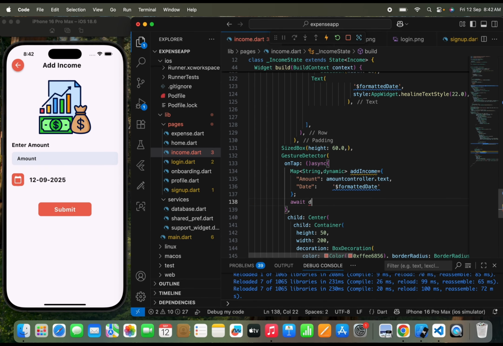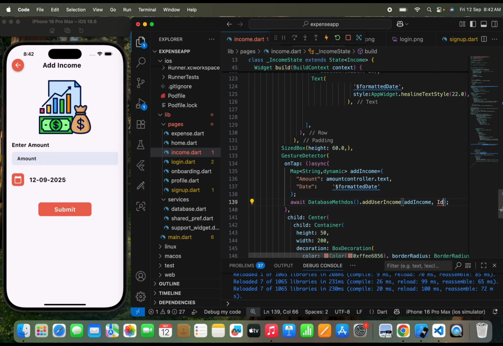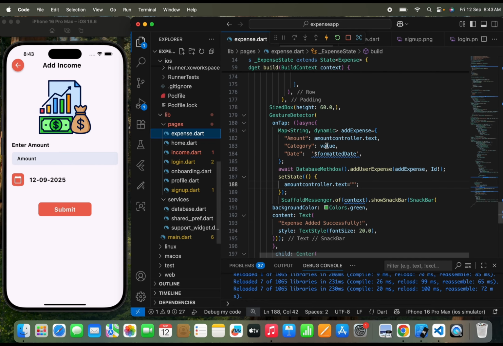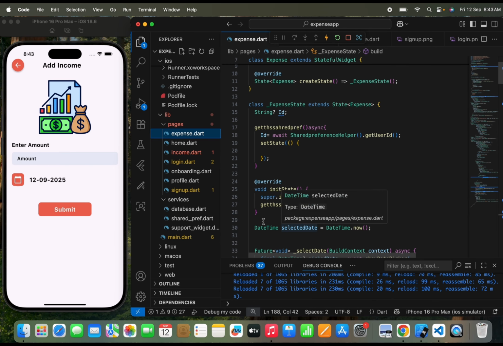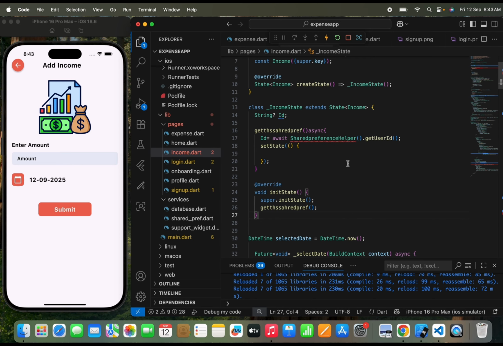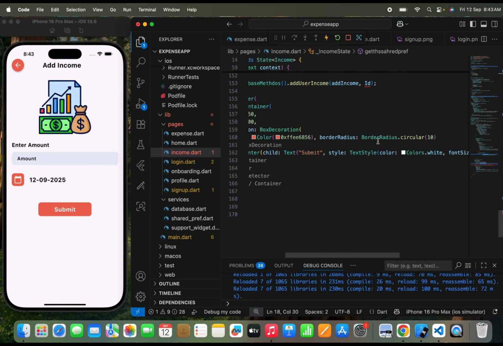We just need to pass await database methods dot add user income. We need to pass the map name, which is add income, then a specific doc id, or you can say a user id as well. So why write the thing again and again? What I'm going to do is copy and paste. I'll copy this and paste it over here. Okay, so we can get an id, and once we get the id, I will pass it something like this.